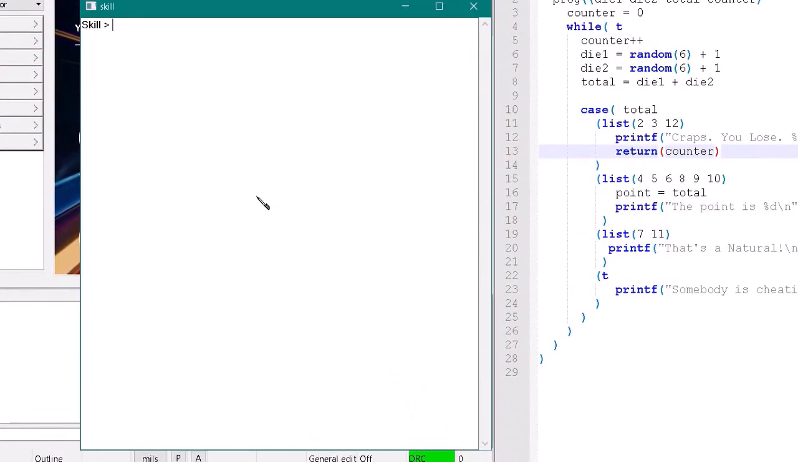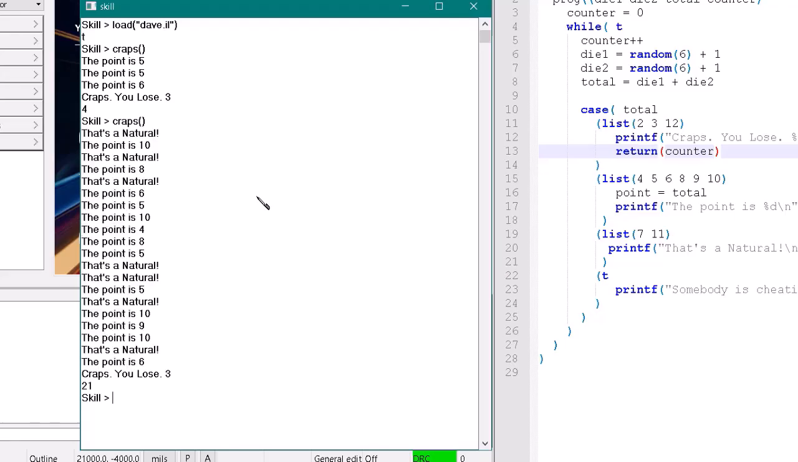Notice that when we run our function, the while will continue to run inside the prog function until a 2, 3, or 12 is rolled and the return function exits to the end of the prog function, which in turn ends our while loop and the craps function and returns the number of rolls.